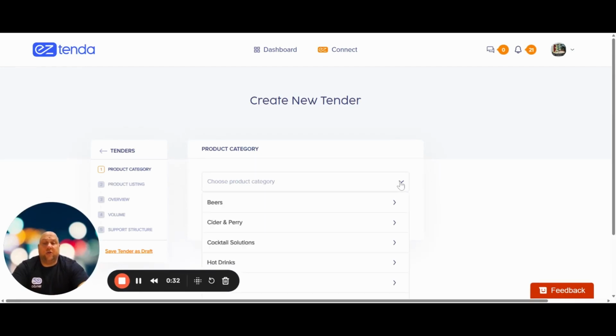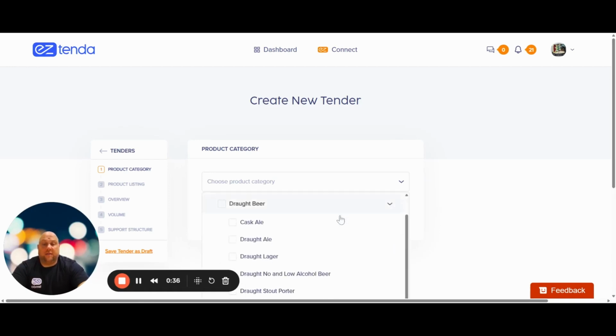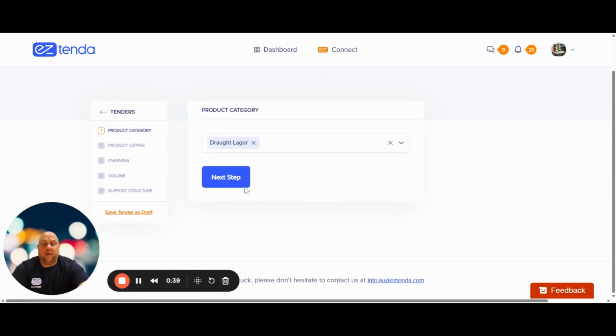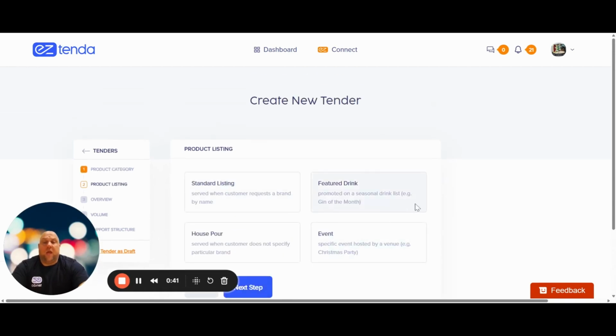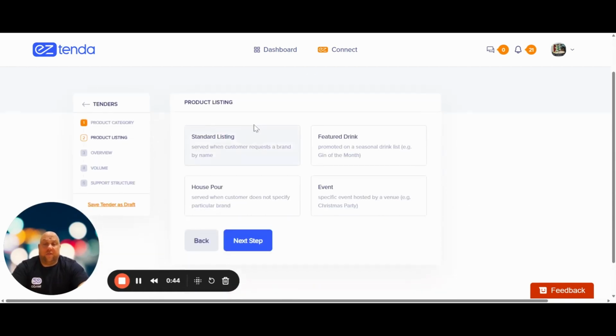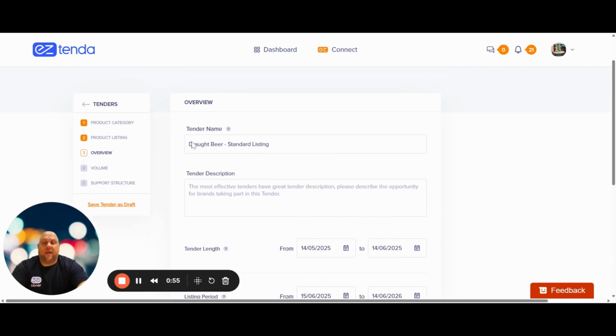This is where you select your product category. In this case, we're going to select a draft lager tender. Once done, get to next step. Then the type of product listing you want to offer. Standard listing, featured drink, house pour, or an event. In this case, we're going to do a standard tap listing. Then it's the overview of the tender. So we're going to edit the title to draft lager, standard listing, times 1 spare tap available.